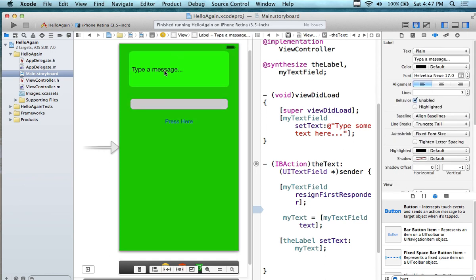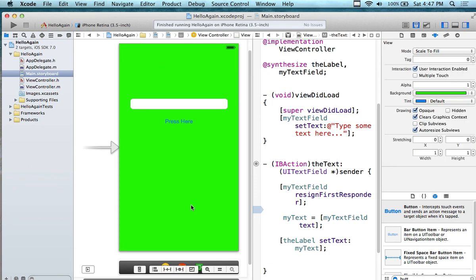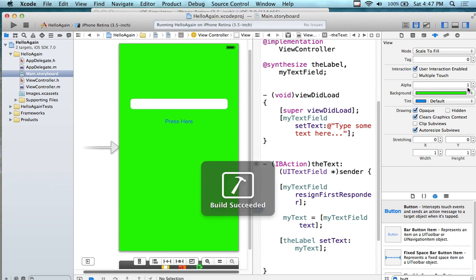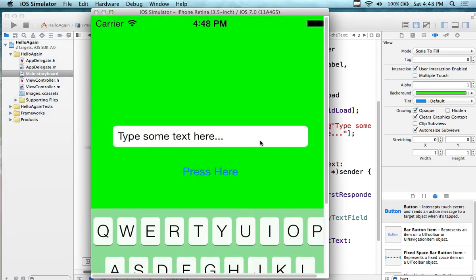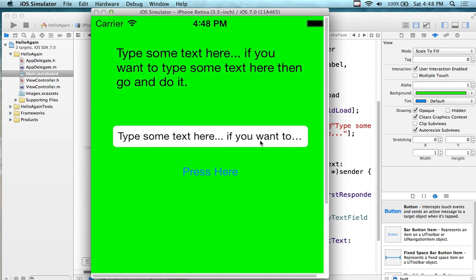And I want to get rid of this type of message because I don't want it to show up empty in the beginning. Now I'm going to run it. And we'll see. We have 2 lines. I think I put 2 lines out there. So now it says type some text here. If you want to type some text here, then go and do it. Now I have multiple lines.